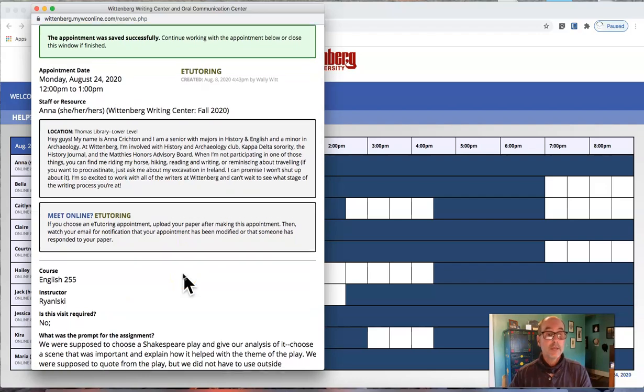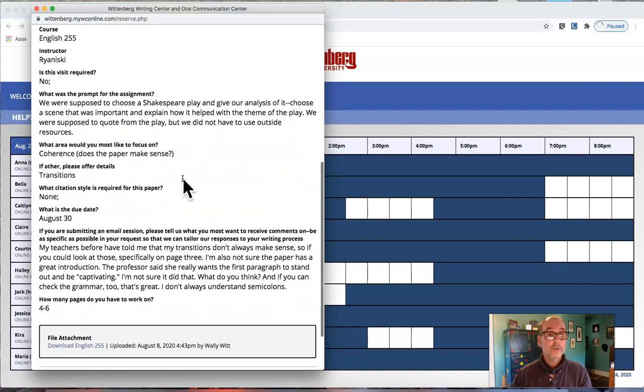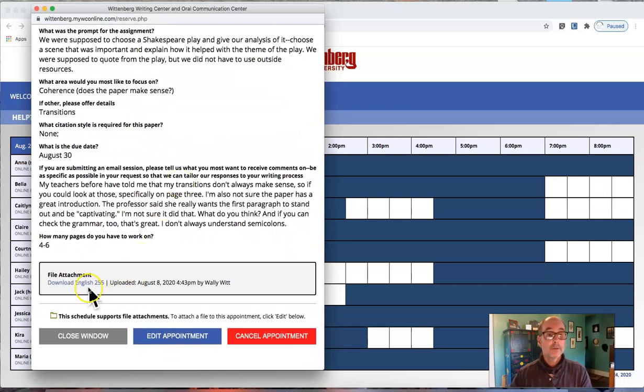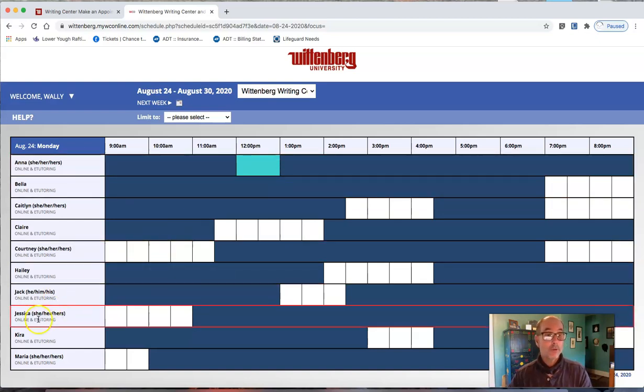The appointment was saved successfully. It's an e-tutoring appointment. This should tell you all your notes in there, and you can see that your attachment is right there. So then all you need to do is close the appointment. You'll see that it's scheduled for you, and now all you need to do is wait until Monday, August 24th at 1 o'clock at the end of the appointment, and then you'll be able to retrieve your paper.